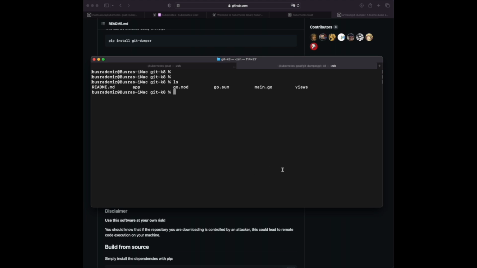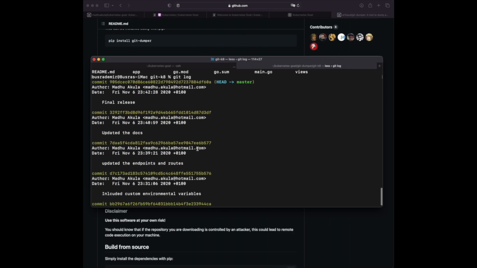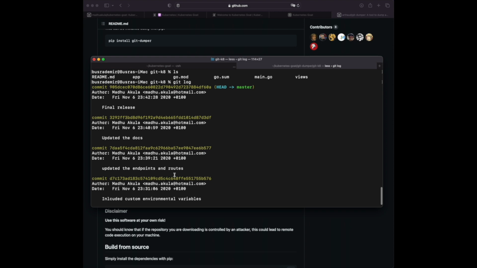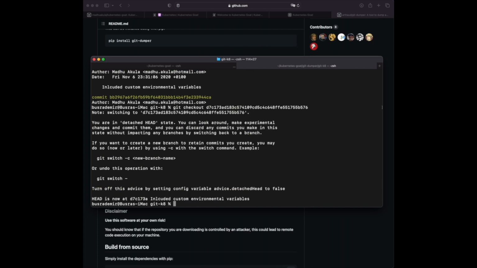Of course, the first thing we can think of when we download a Git repository is to check the Git history and information, and we can look at the logs by doing that. The command is git log, and you can see the previous commit history. There is a specific commit that looks interesting, with the comment about custom environmental variables. We will check out that specific commit using the command git checkout and then the value for the commit, and this will bring the environmental variable file into our current working directory.